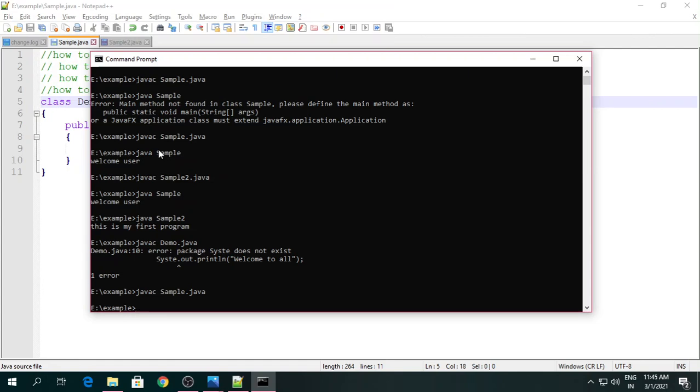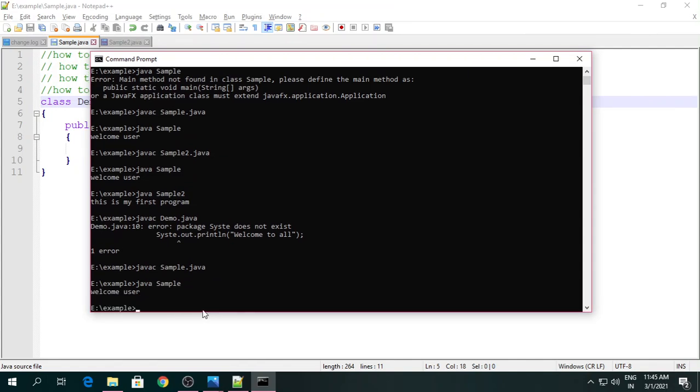The name of the file is Sample. You can find out here what is the name of my file, Sample.java. So I have compiled the Sample.java file. But now I want to run this code. So java Sample. So you got the message, welcome user.